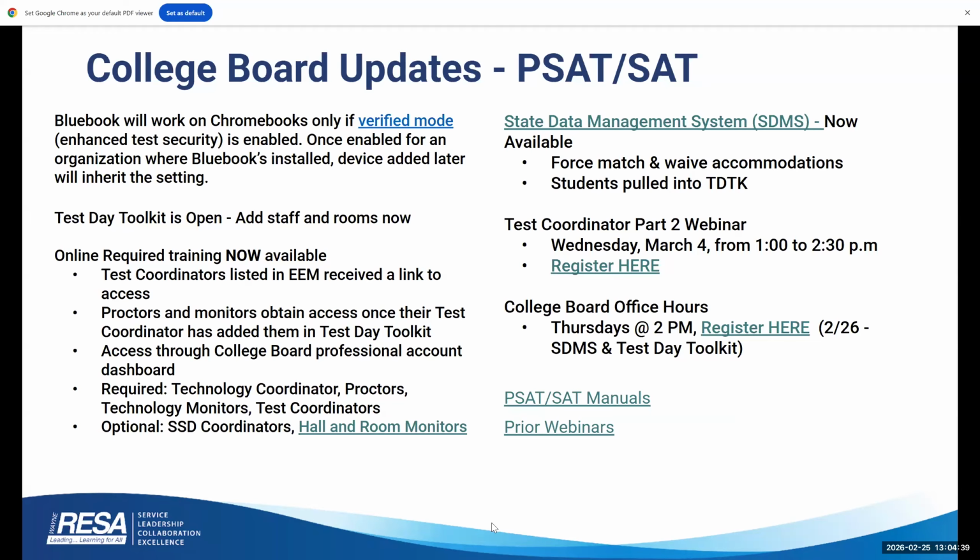And then also Test Day Toolkit is open, so students are not in there yet, but you can add staff and rooms if you're doing room turn on. So those can be added now. And then the online required training, the annual training for your coordinators, your proctors, and your technology monitor, is now also available. Test coordinators that were listed in the EEM received a link for access. Once test coordinators add staff into Test Day Toolkit, those staff members will receive the link for training, but they are all required to do that training. That's your technology coordinators, proctors, monitors, and test coordinators. It's optional for your SSD coordinators and your hall and room monitors. They do have a PowerPoint that you could use with them that is linked there.